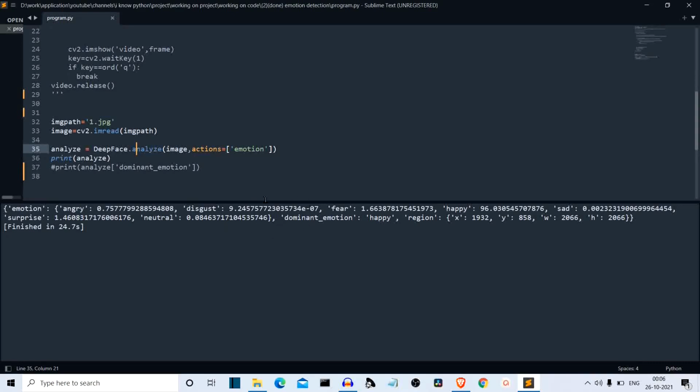The main output that we are looking for is this dominant emotion. The dominant emotion here is happy. As you can see from the image also, I look happy, and the dominant emotion is also happy with 96.03%. And this is the x, y, width and height of my face, in case you want to draw a rectangle or something.